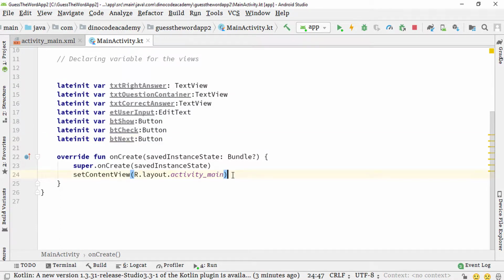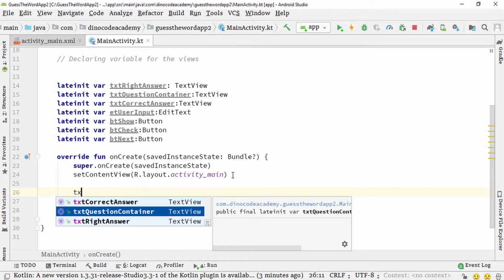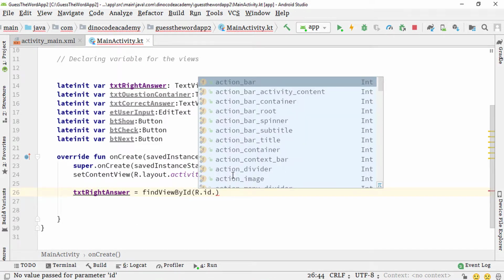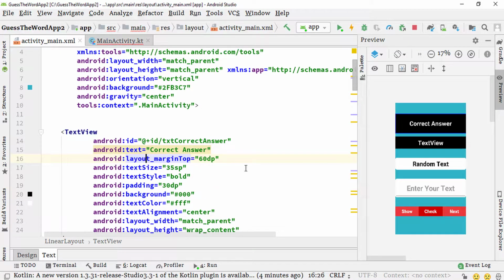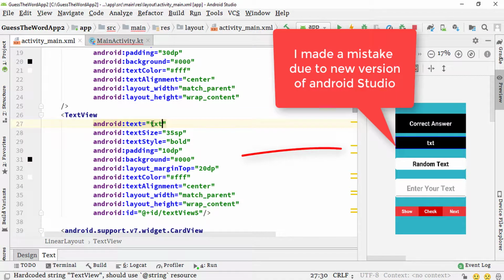Now inside the onCreate method we need to initialize all these view IDs. So first type txt, that is for write answer, and equals to findViewById, then R.id dot and then type txt, that is correct answer. Now the right answer is not the ID. So first just go to the activity XML. So this is the correct answer and this one will be the right answer. So I'm going to type txt and here type it as write answer.